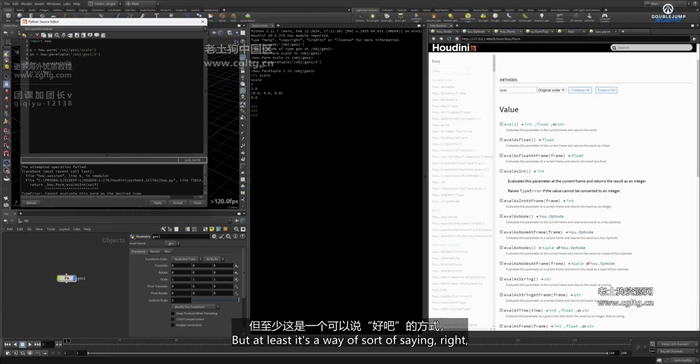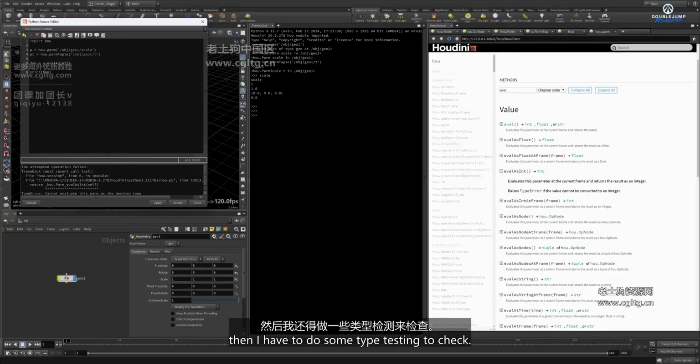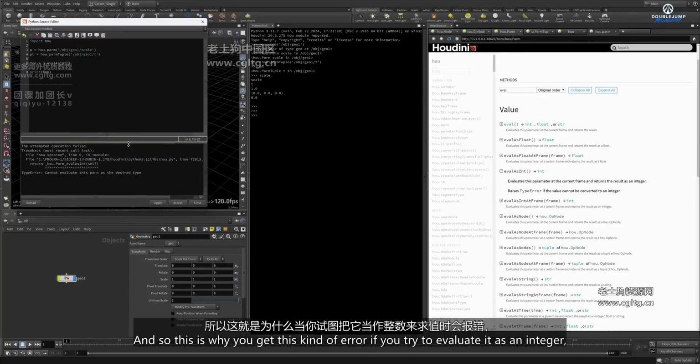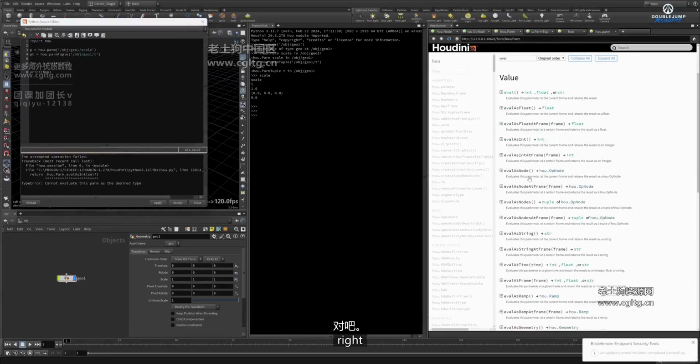But at least it's a way of saying, I definitely need to make sure this is an integer, so if the user has given me the wrong parameter, it's going to throw up an error. Rather than if I just evaluate it, then I have to do some type testing to check. And this is why you get this kind of error if you try to evaluate it as an integer. There are other things you can do.